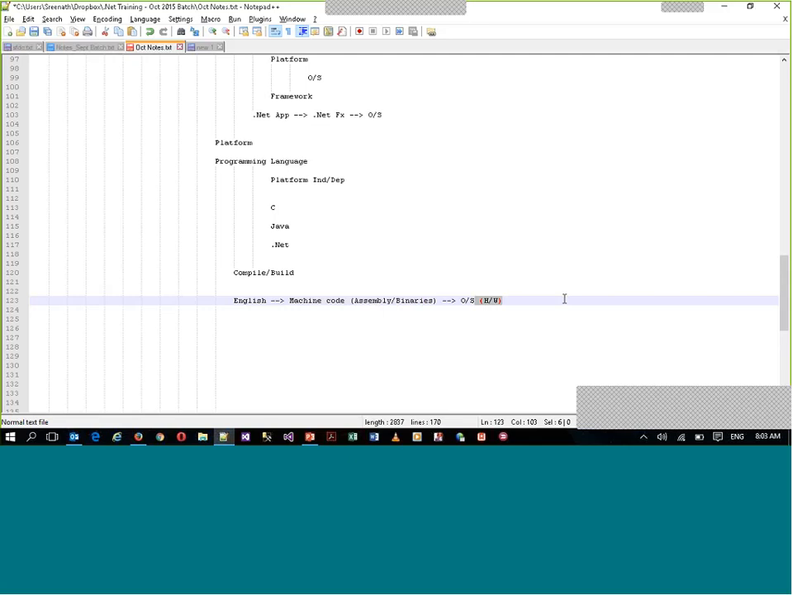Now let us understand how the compilation or build process happens in .NET. Very important, because understanding the compilation or build process is important. Once you understand that, then only will we have an insight into how it actually works internally.